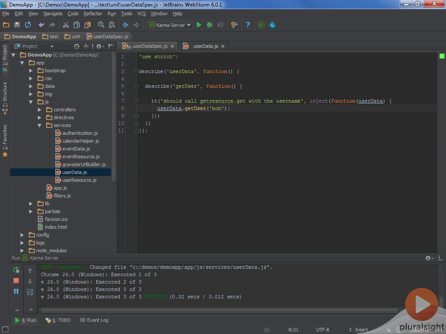Now, since user data internally calls user resource, and I want to test what parameters it calls user resource with, I know I'm going to need a mock user resource. So I'm going to set up an expectation that utilizes a mock user resource. And I'm going to check that the first argument of the first call is an object that has a username of Bob. I use toEqual here instead of toBe so that it doesn't check identity, but instead just checks that the objects are equivalent and have the same properties with the same values.